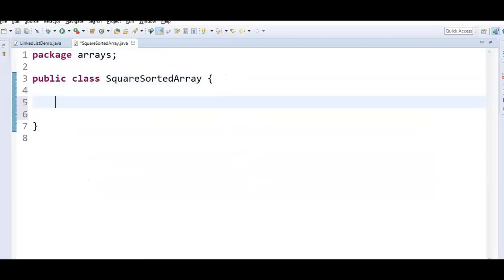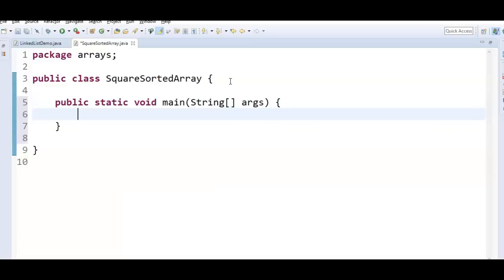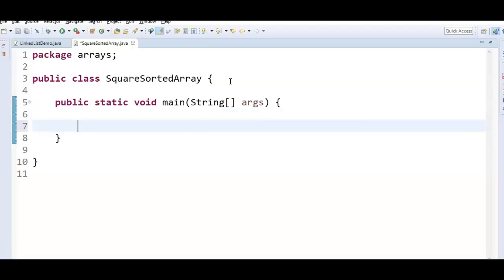So I've created a class called sorted array and then I'm writing a main method. Now what I'm trying to do is create an array and then store the values. So first create an array and initialize it with values: -6, -1, 2, 4, 5.